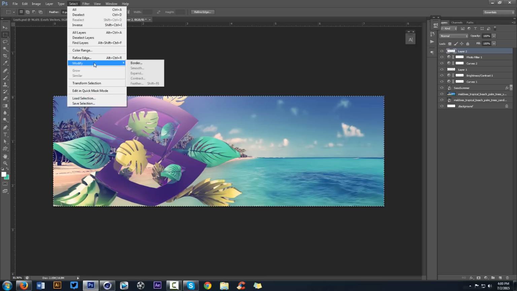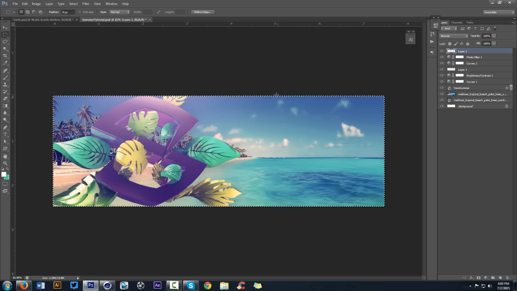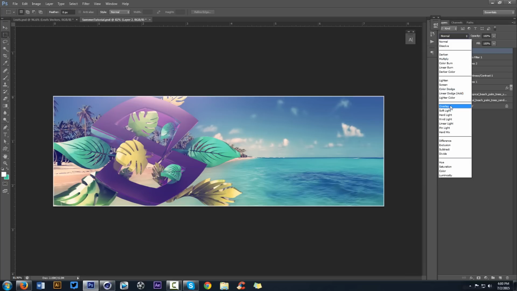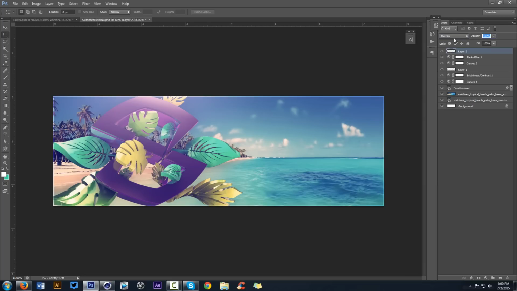I went to Select, Modify, Border, 3 pixels, and since my foreground is already white, I can just press Alt Backspace to quick fill that little space in the border. On this new layer, I want to change the blend mode to overlay. I'll lower the opacity down. Actually, I won't lower the opacity. I'll just erase the parts that don't need too much, somewhere right there, just to give it a nice little cool tone of light.